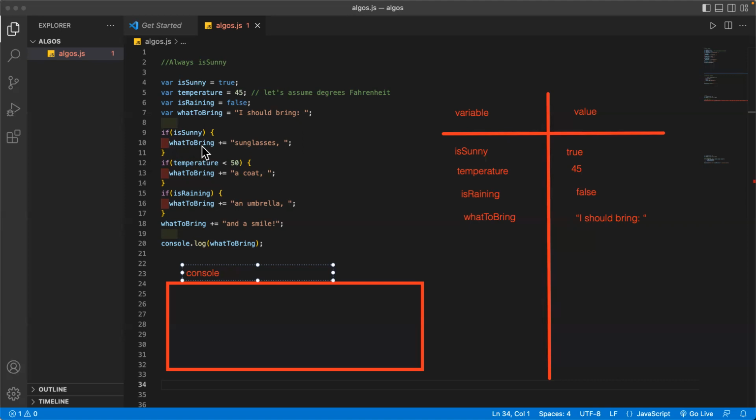So this is saying what to bring equals itself, what to bring. So we see that already. What to bring plus sunglasses, comma, space. So now, because this is true, we are going to add to what to bring. All right, so let's go ahead and augment that. I'm going to put a comma here. The next value, I'm going to just write it on the next line.